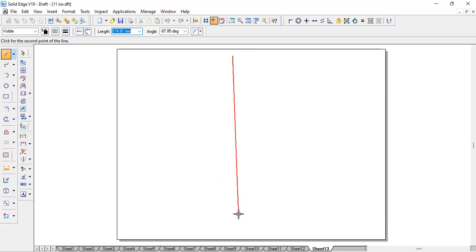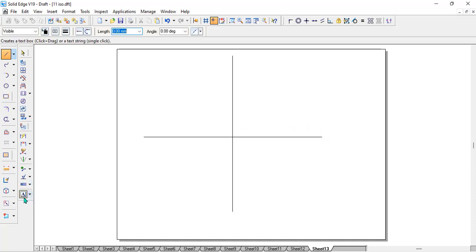We'll draw two lines which are intersecting with each other, and this one we say XX, and for simplicity we can say this is Y and Y.